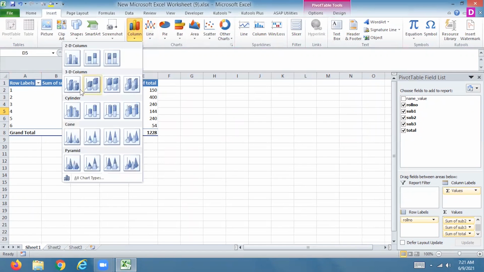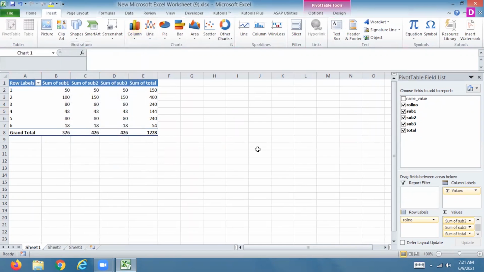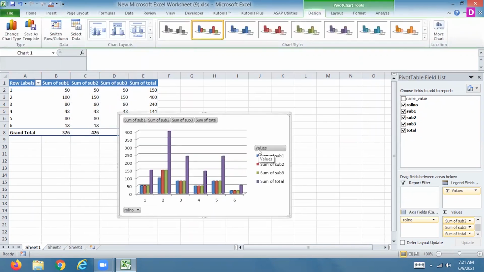We want to create a pivot table also. We want this created pivot table. This is a pivot table. We want to create this pivot table: sum of the total 1, total 2, total 3, and this total 1.